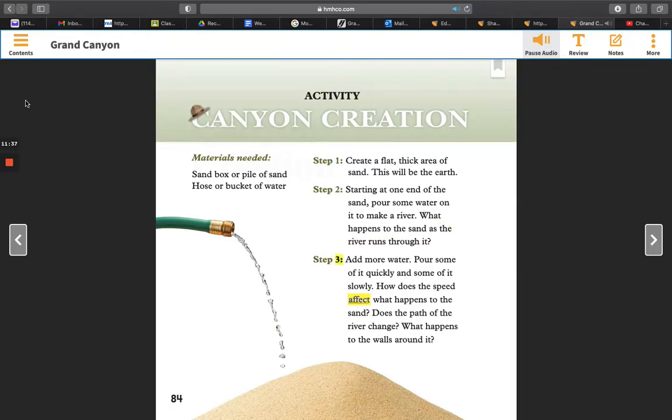Step 3. Add more water. Pour some of it quickly and some of it slowly. How does the speed affect what happens to the sand? Does the path of the river change? What happens to the walls around it?